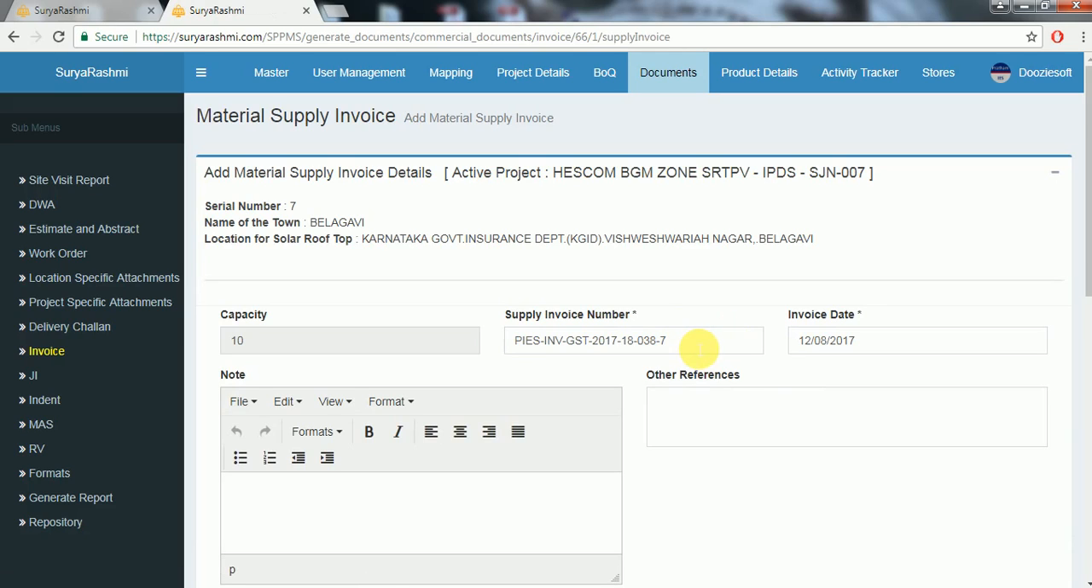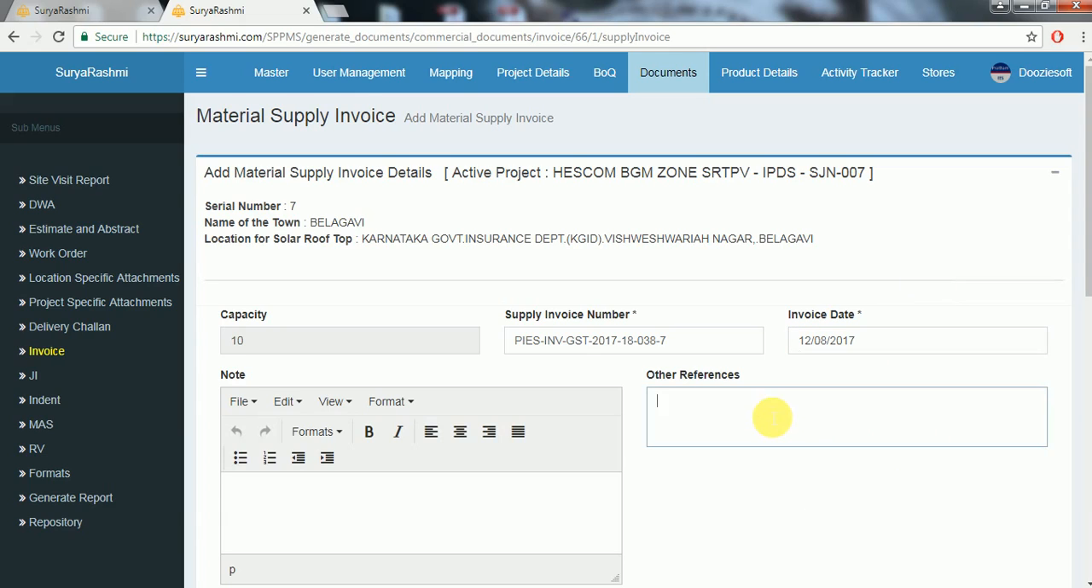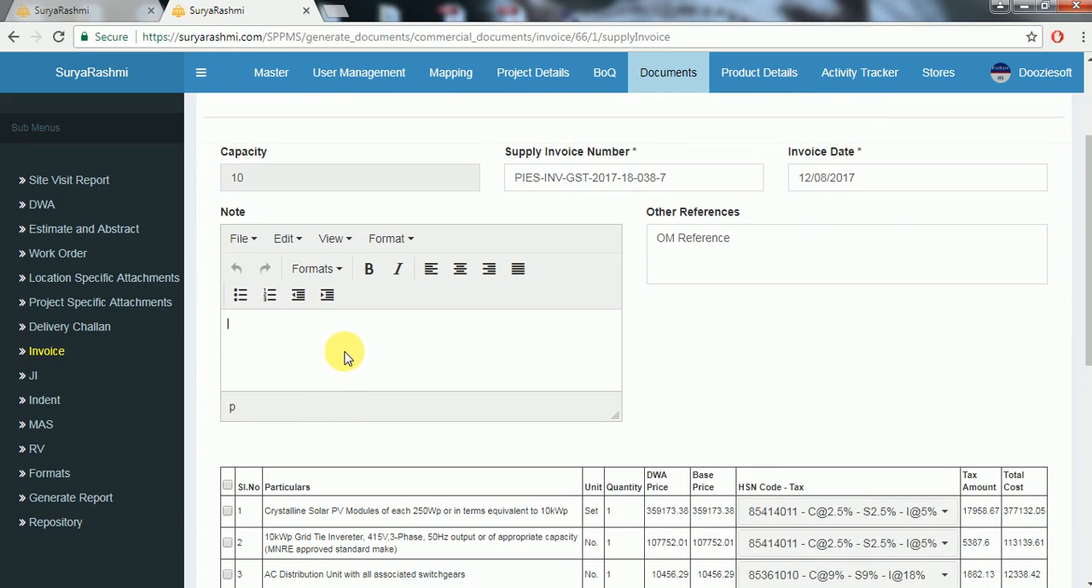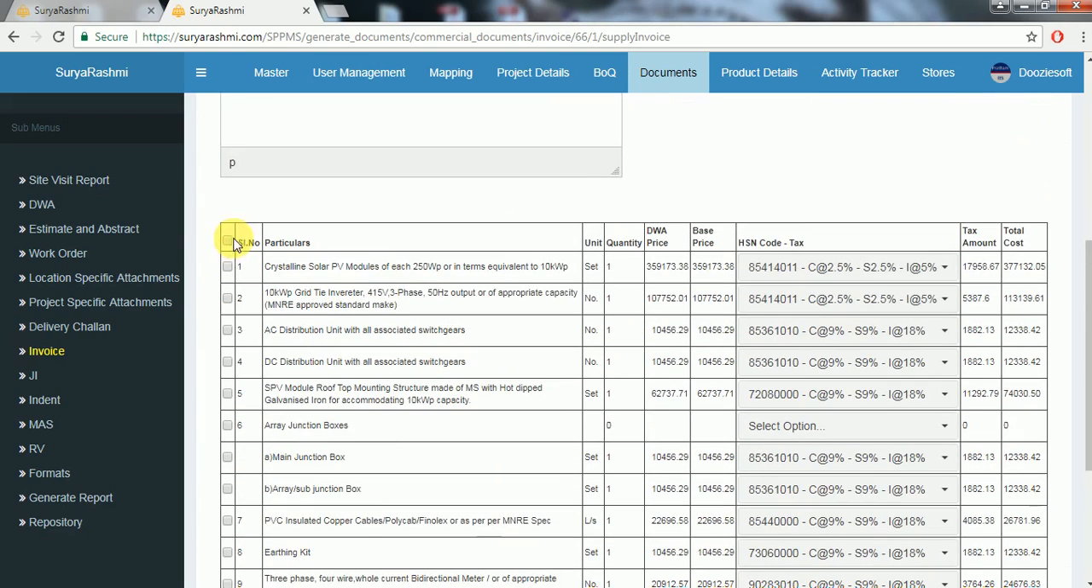Enter the invoice number, enter the invoice date, and if you have any other references, you can enter it here. And if you have any note to be mentioned, such as certificate or something, you can mention the same here. And select the items which has to be invoiced.